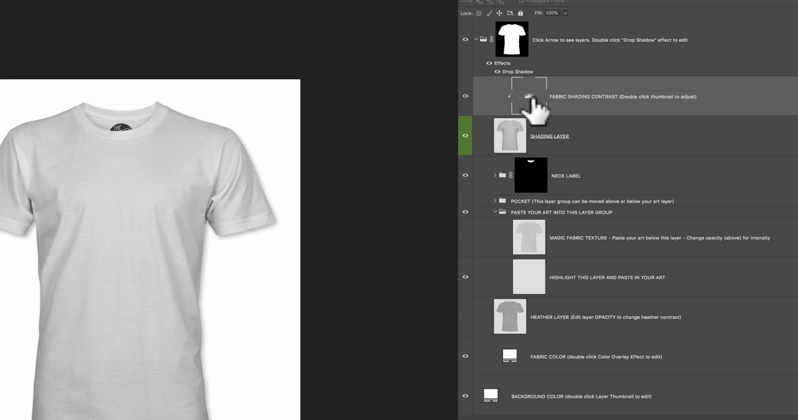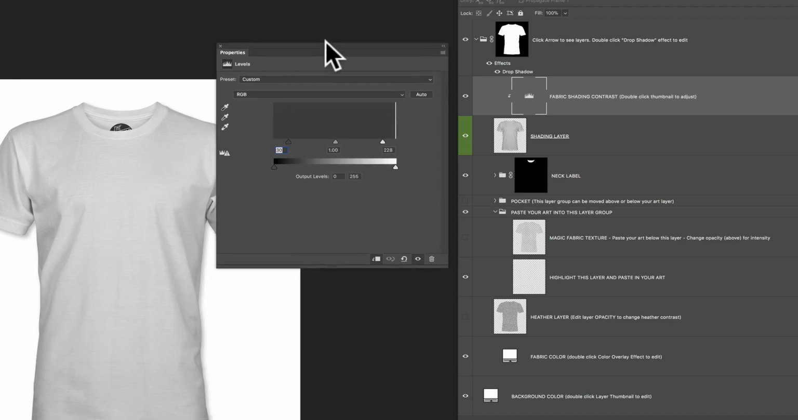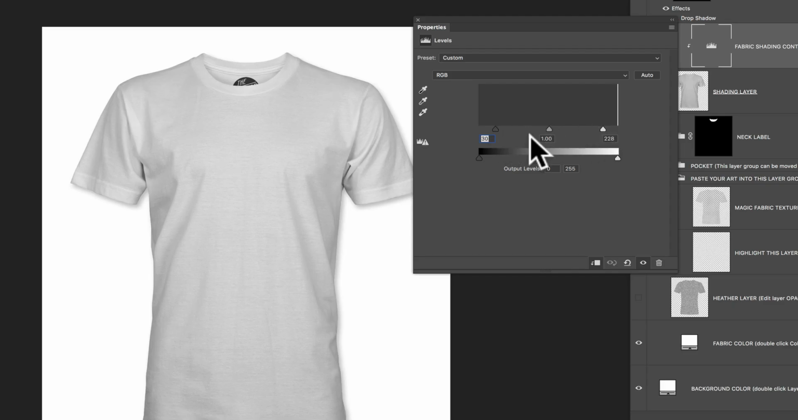So if you have a white shirt, you won't need quite as extreme highlights and shadows. But let's say I wanted to just brighten up the white on this fabric. I can just double click on this thumbnail, and that'll open your properties window. And you have some sliders in here. The main three you want to pay attention to are these three right here. And if you slide this one to the left, it'll really pop the highlights.